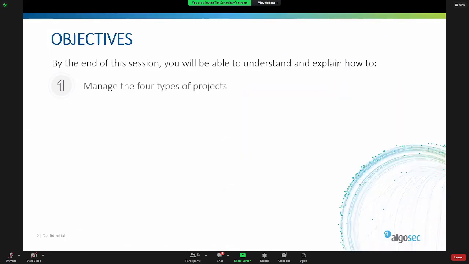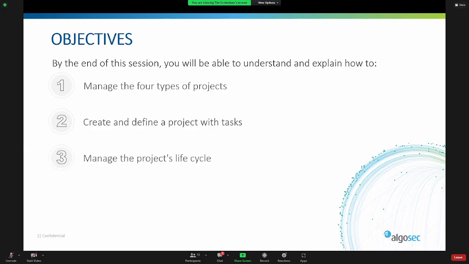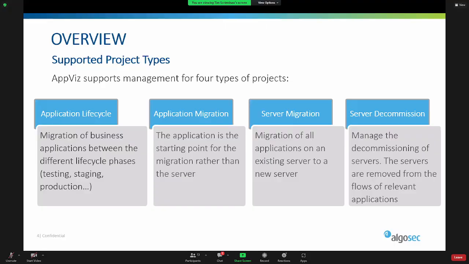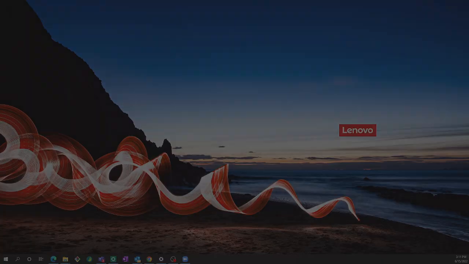So we'll talk about the 4 different types of project that are available to us in AppViz. We'll see how we can create and define a project, add tasks to a project, manage the life cycle of a project. Pretty straightforward. These are then the types of projects that we support.